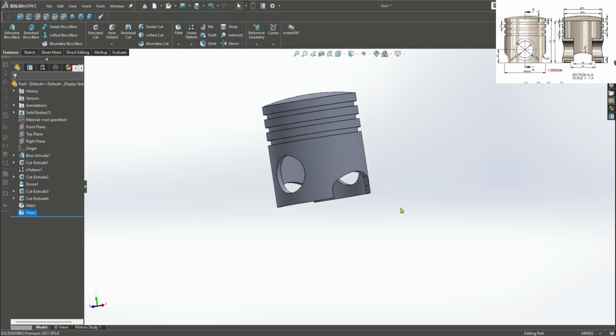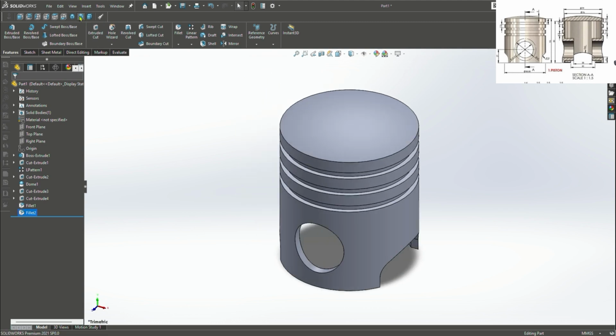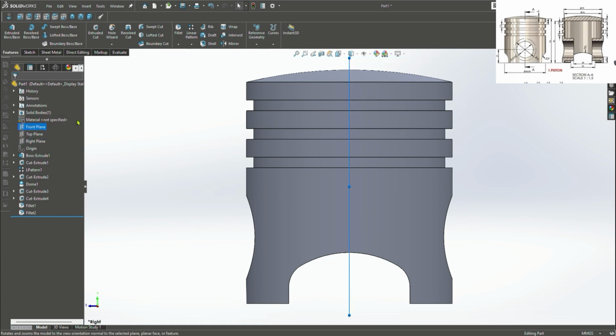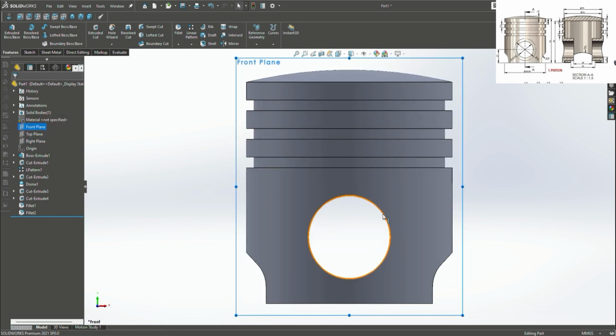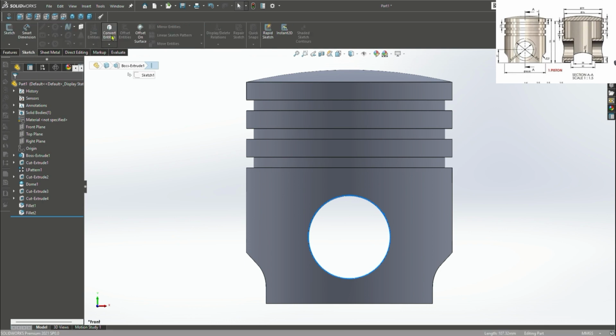So the next part, we're going to make the place for the piston pin. So go to the front plane. Here we are going to make another plane. So convert entities.